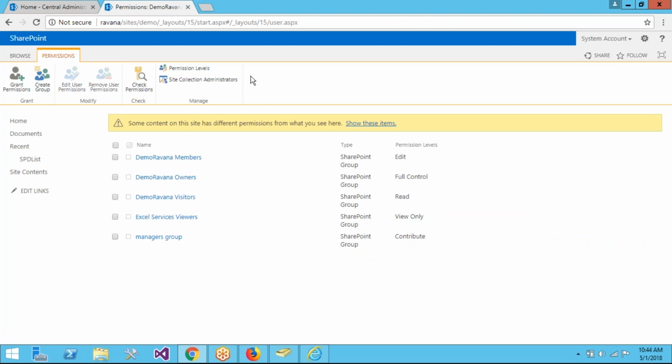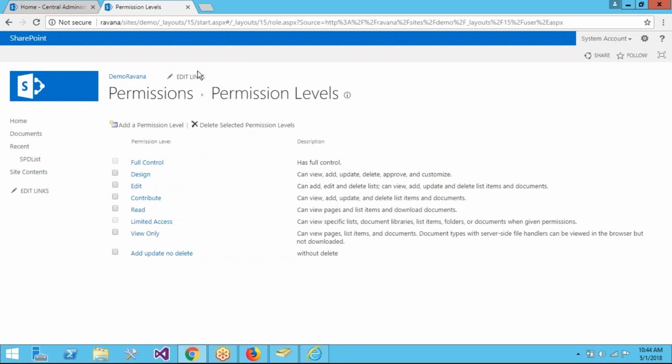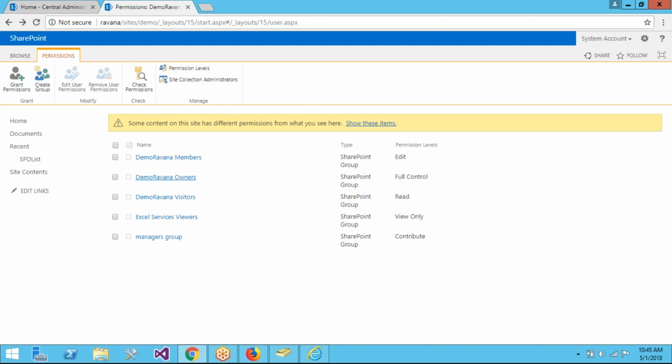If you have thousands of users inside your list permissions and you want to know what access a particular user has, you can go with check permissions. We covered this one also, and this is about permission levels. How many permission levels we have, we can know from here. We can also create a custom permission level using this option. And the last option: we are working with site collections, and initially when we created a site collection, we could give only two administrators. Now I want to make more administrators in the site collection. I can do that from here.